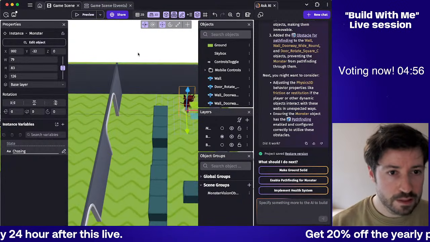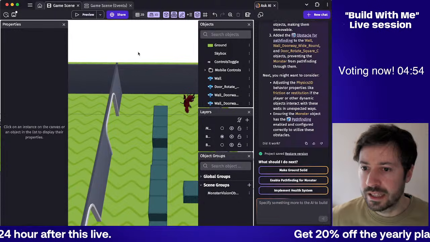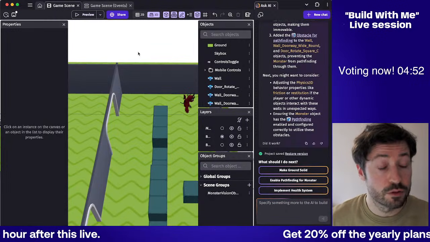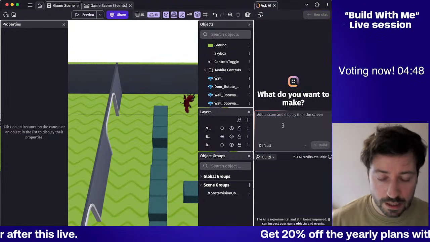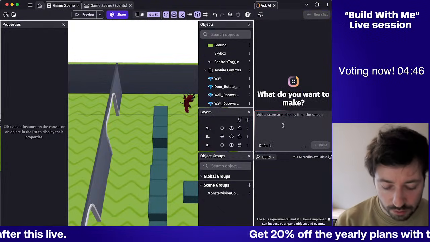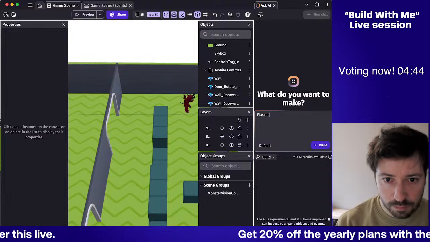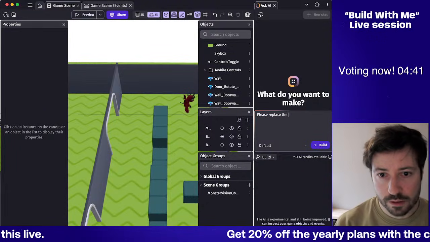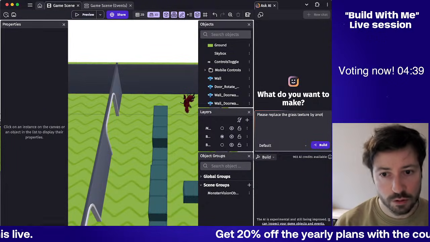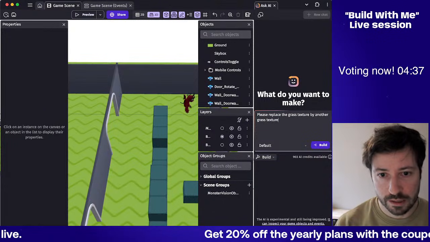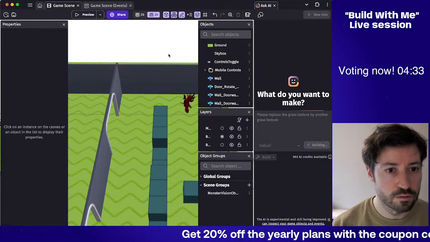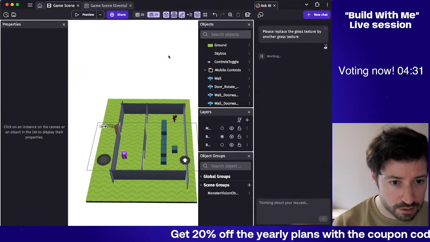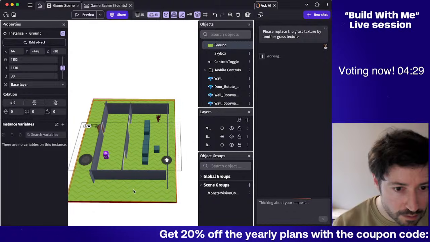And you know what? I also like to change the texture of the floor. And I think that we could also ask the AI while I'm making it larger. So let's ask it, please replace the grass texture by another grass texture, and we'll see what it can pick. Yeah, let's go for it. And I can make it wider because indeed we need more space.